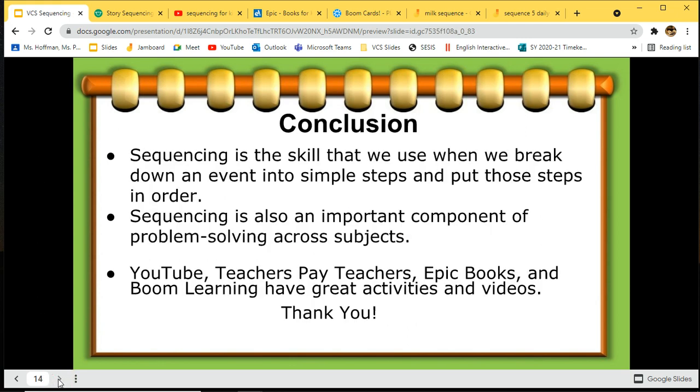So in conclusion, sequencing is a skill that we use when we break down an event into simple steps and put those steps in order. Sequencing is also an important component of problem solving across subjects. We typically think of it as something we associate with reading, but as I demonstrated, you're using it during math, arts and crafts, cooking, social studies, and science. YouTube, Teachers Pay Teachers, and Epic Books, as well as Boom Learning, have great activities and videos for sequencing.